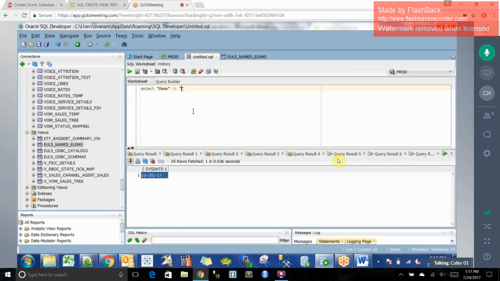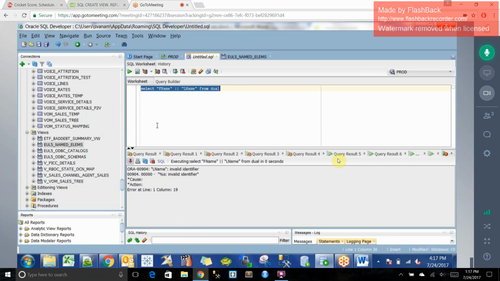So first name, concatenate, last name. How do you see the output? You have to use the dual table, from dual. When you run, it was single quote. Yeah, single quotes I have to use.